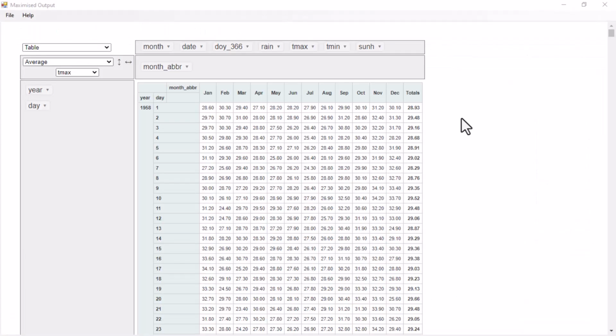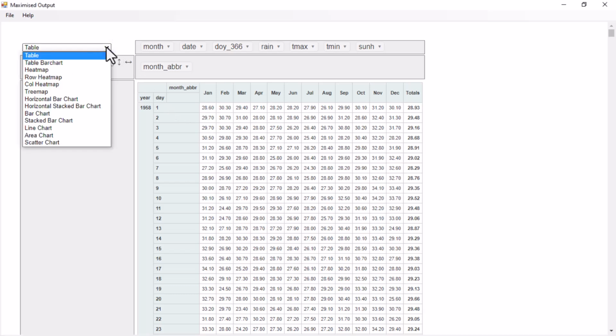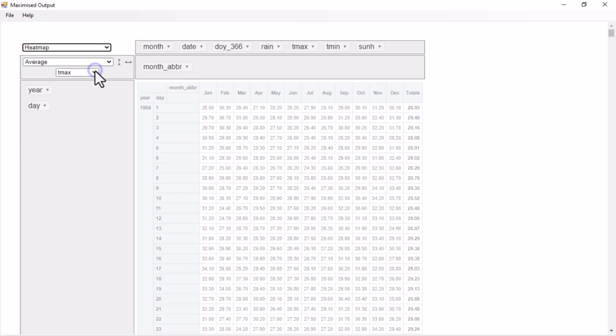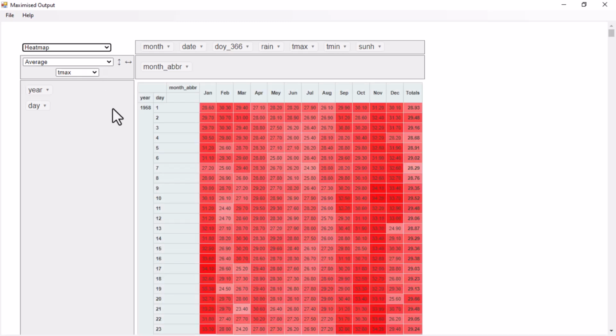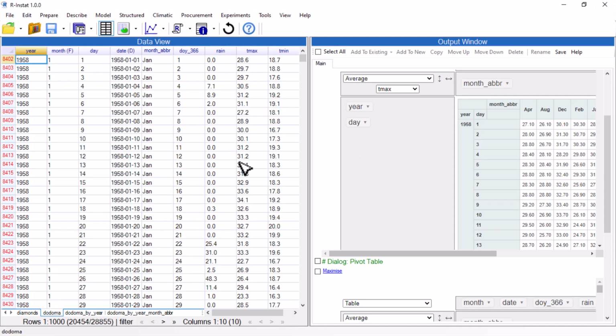Then maximize again. Now the months should be in the right order. We change the table to a heat map to add a little color. Then close because we need to move on.